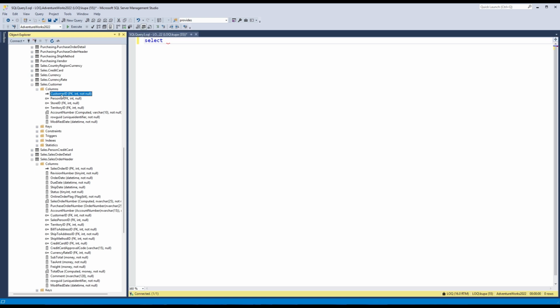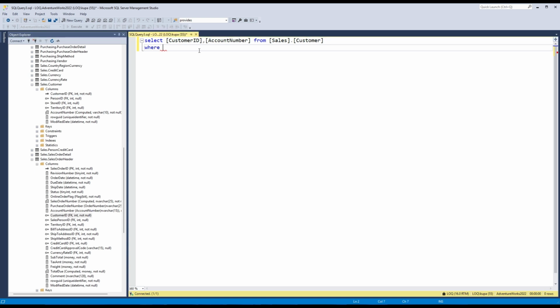Let's select, for example, customer ID, and let's select their account number. I want the first select to run on this table, and in the where statement I need to somehow filter the customers who have ordered something. So I have orders in this table, and I have this customer ID also here. So I need to compare these customer IDs. Let's use this customer ID to be in what? In the second table, right?